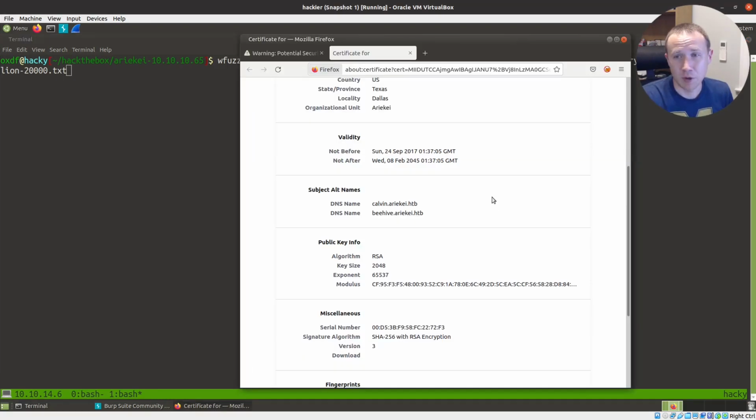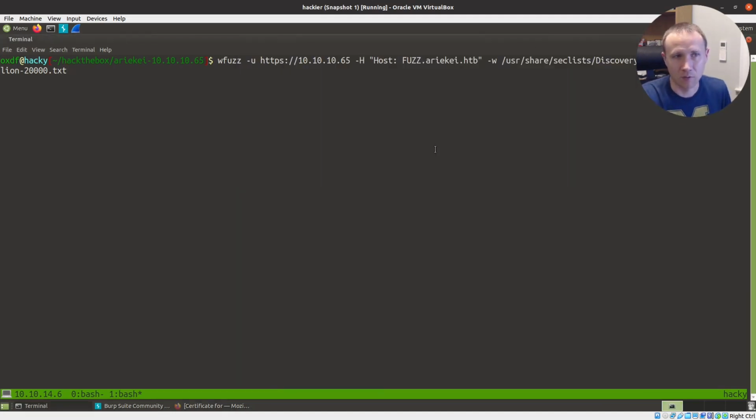I'm playing a pretty old HackTheBox box, Ariekei, and I got a TLS certificate that shows me Calvin and beehive are subdomains. And anytime I see a subdomain in HackTheBox, I think I've got to go fuzz, make sure there's not other ones. So I run this wfuzz command here, right?